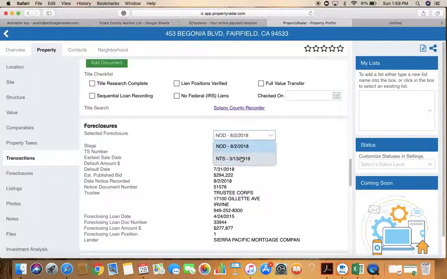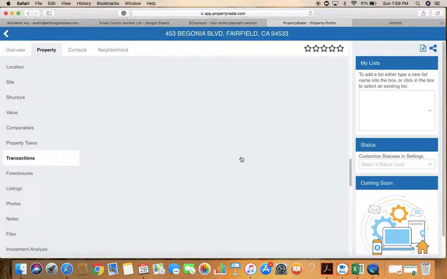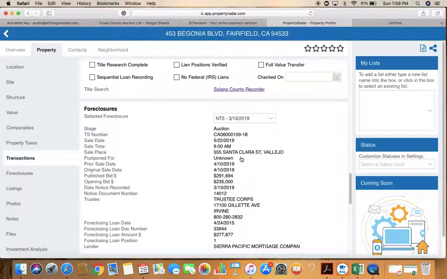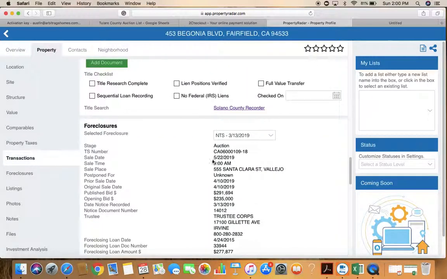So we're going to go back to notice of sale, because that's the most recent thing issued on the property. And you can see here that it's obviously in auction phase. So this property is going to be auctioned off if the homeowner doesn't do anything about it by May 22nd of 2019.